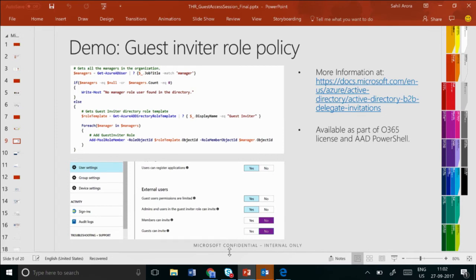So as you can see in the script, the first part of the script is getting all the users who have manager in their job title. And the second part of the script actually adds the guest inviter role to those users. So essentially what this script is doing is adding the guest inviter role to all the managers in the organization. So in this organization, only managers will be able to invite new guests.